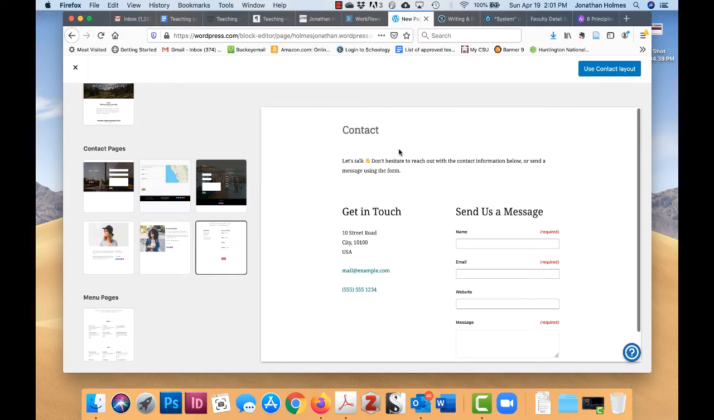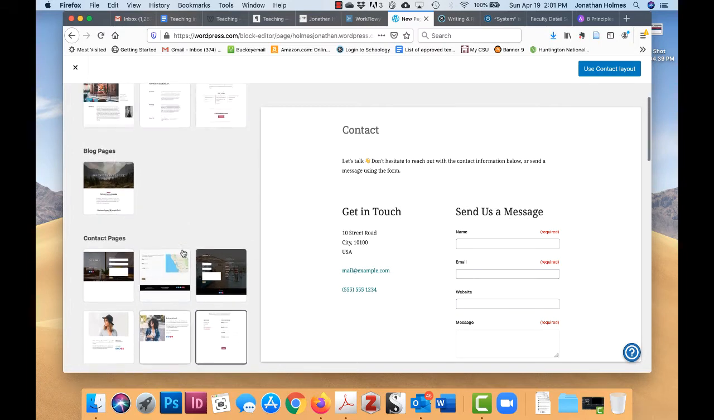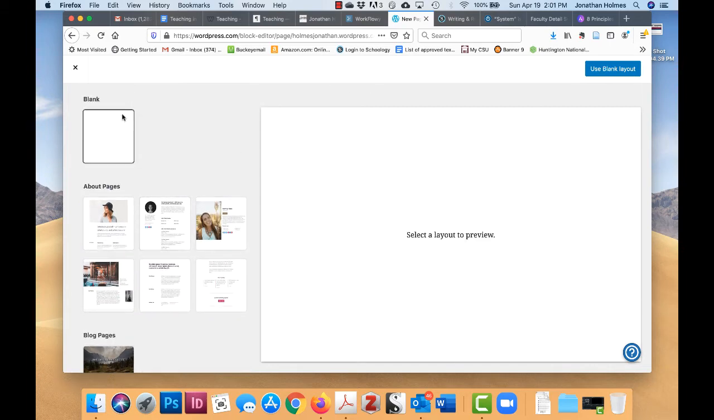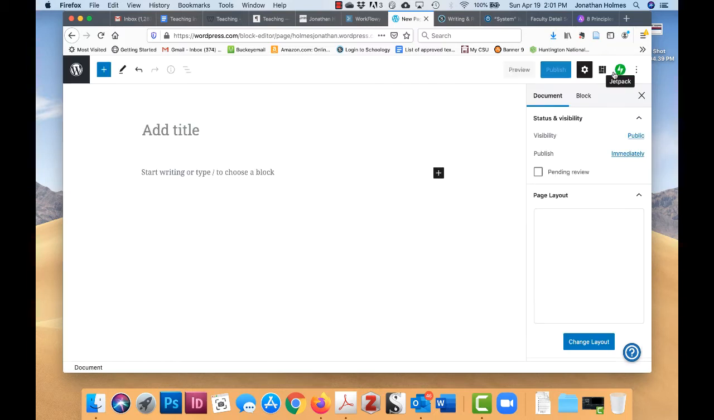This one's pretty simple. This is right along the lines of what we're going to create. But we should be able to just create one from a blank page, which is what I'm going to show you. So if you want to try a template and then just monkey around with it a little bit, you could, but I want to go ahead and show you how to do this from scratch.